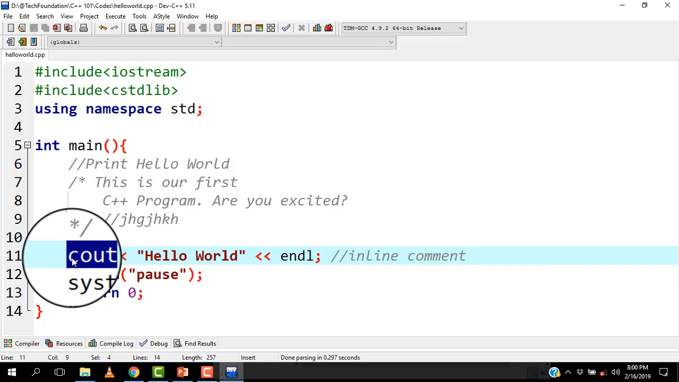monitor or the screen. A stream in programming is an abstraction or a concept that refers to the flow of data. Okay, so the standard output stream normally flows from the primary output device, which is the monitor. However, we can also redirect our output to other output devices and even files.